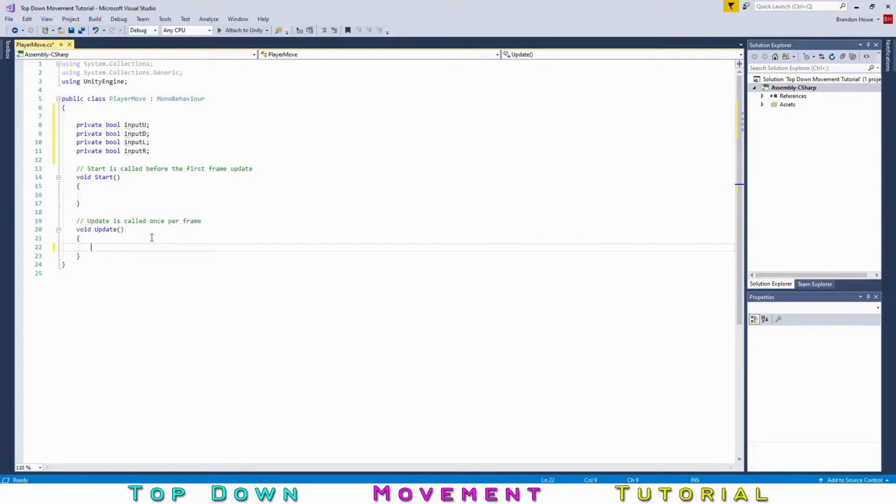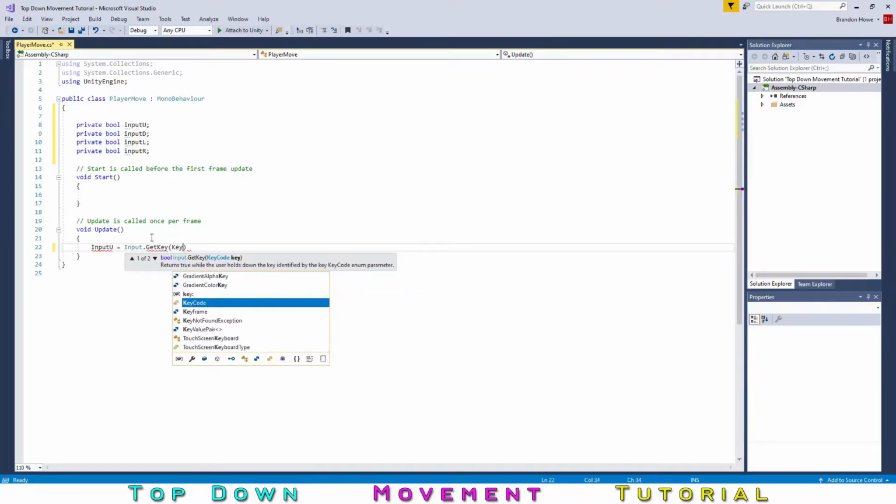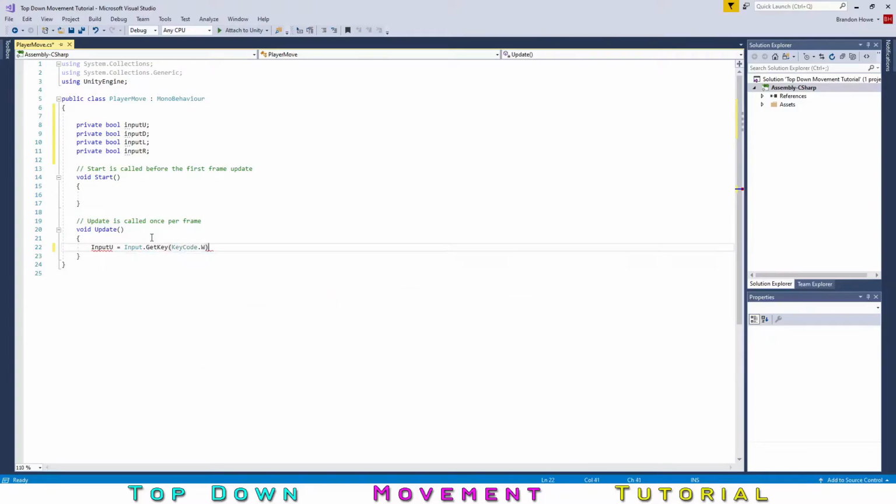values, and we're going to do that by just going input u equals input.getKey keycode.w. And then this Boolean will be true or false, depending on if we hit W. And then we're going to want to do quickly the same things for our other buttons. So input down, left, and right are equal to whether or not we're currently pressing W, S, A, and D.